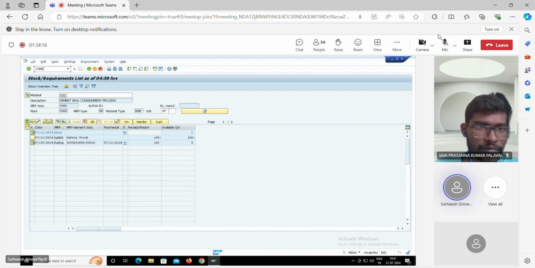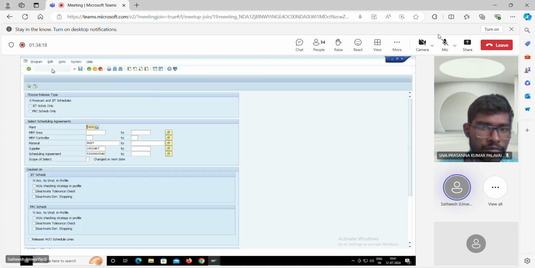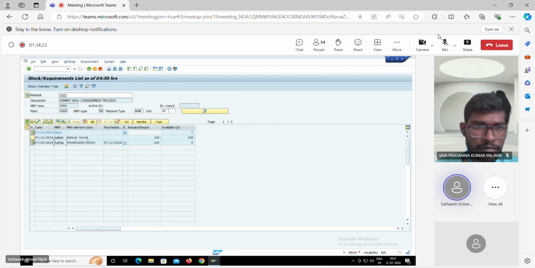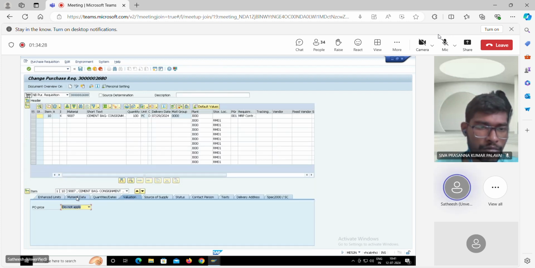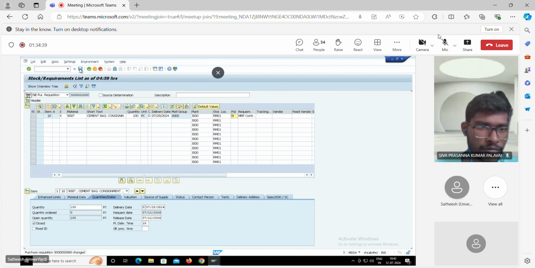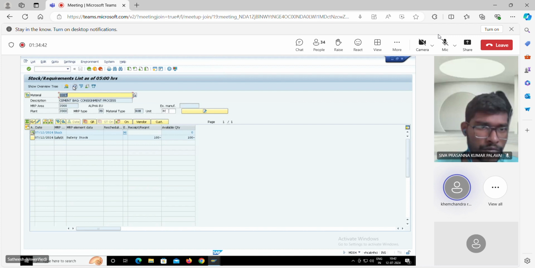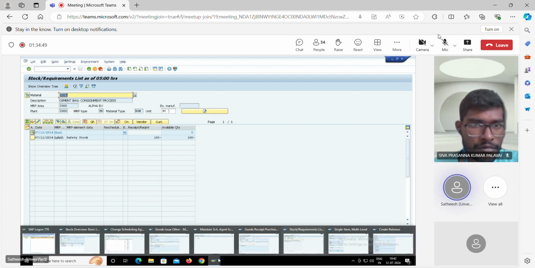One second, wait. Let us cancel this purchase requisition once and rerun it. When I close this purchase requisition, it created a consignment requisition, because MRP was saying K. The special procurement was saying K.